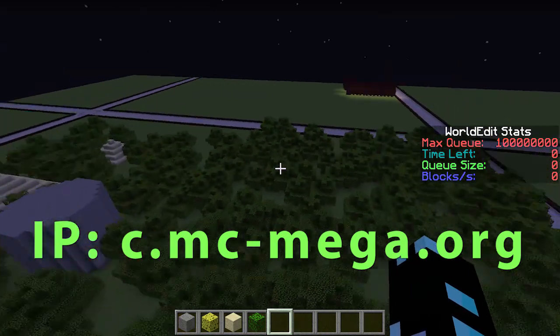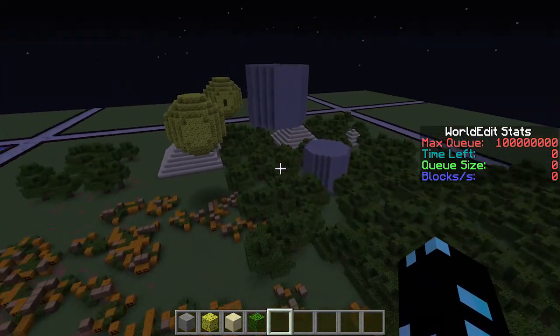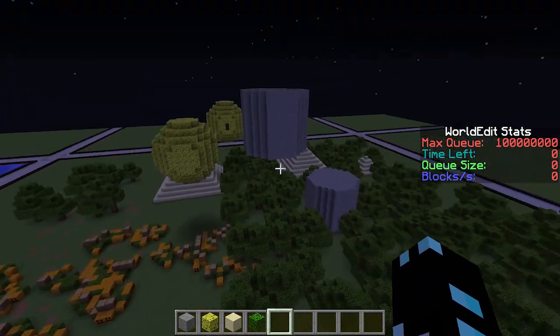So I advise everyone, even if you don't want to log in to the Creative Server, if you have a place where you're going to learn WorldEdit, then I advise you get the feel of how to use it before we move on, so you have a full understanding.